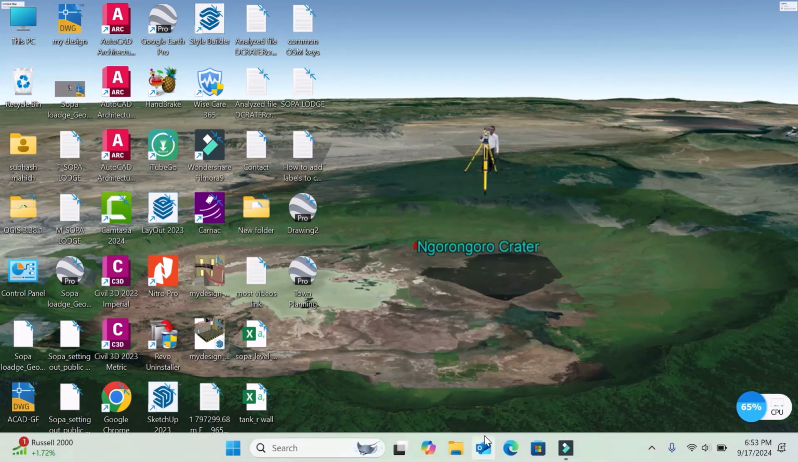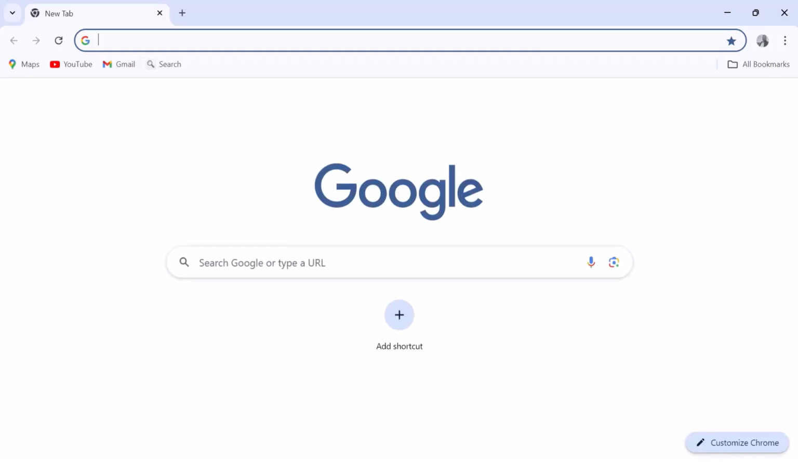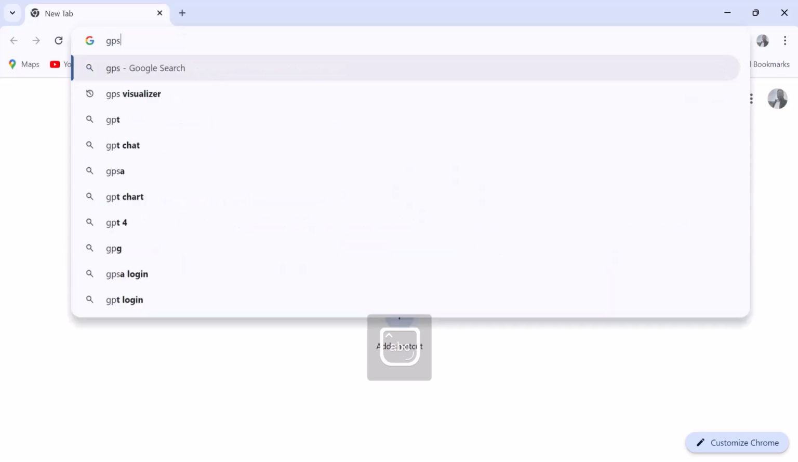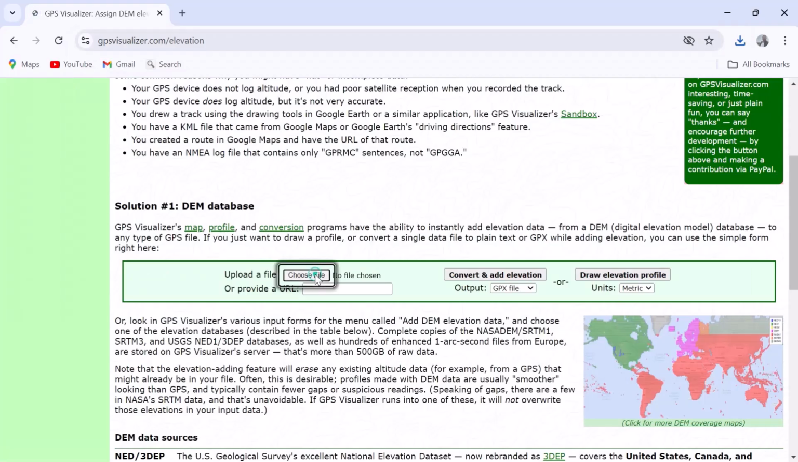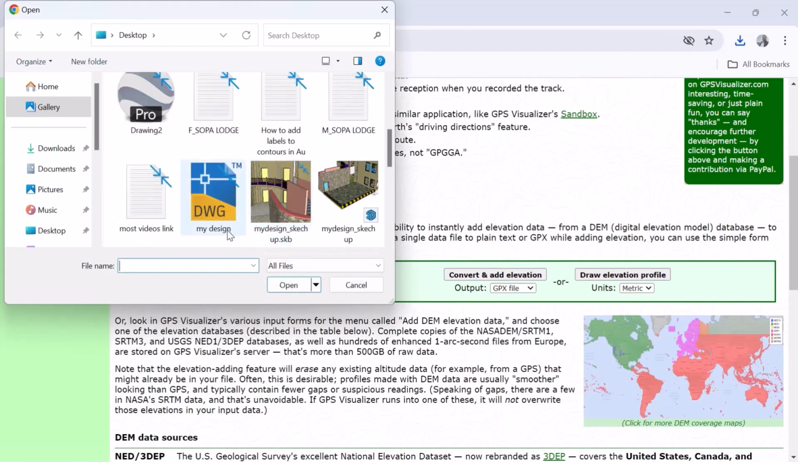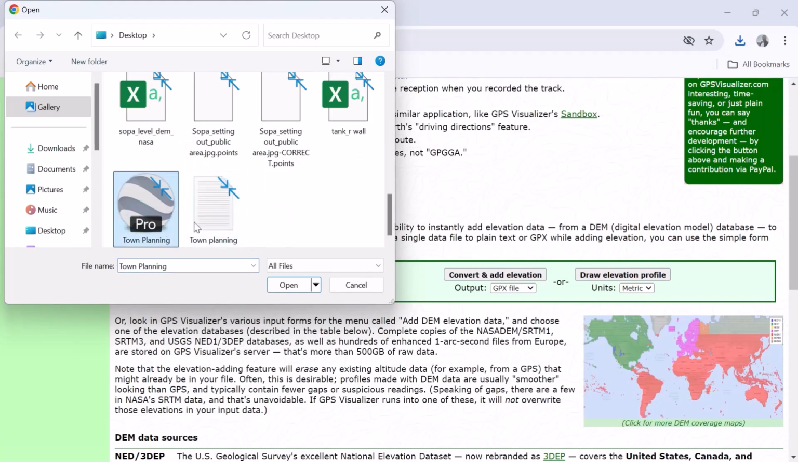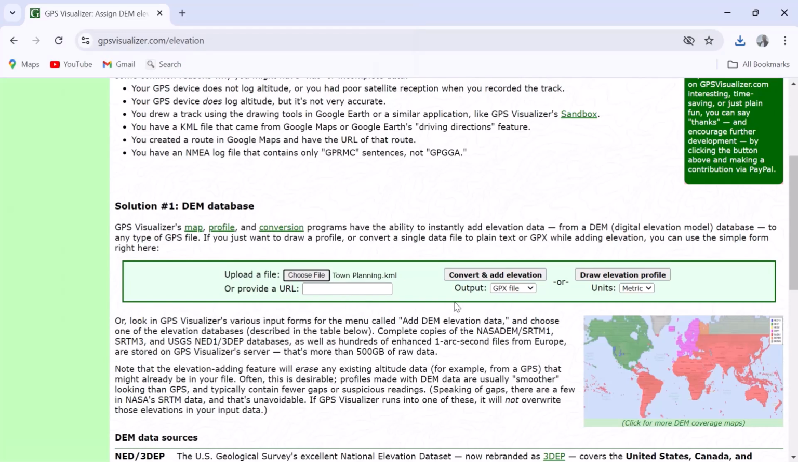Open another website. I'm opening my Chrome browser. You write GPS Visualizer. We are choosing our file, not a URL. Then go to Town Planning and open it, and here select Convert and add elevations. If you want a profile, it will show you here, but we don't want to see a preview. For the output file, you see here plain text. Then click Convert and add elevations.